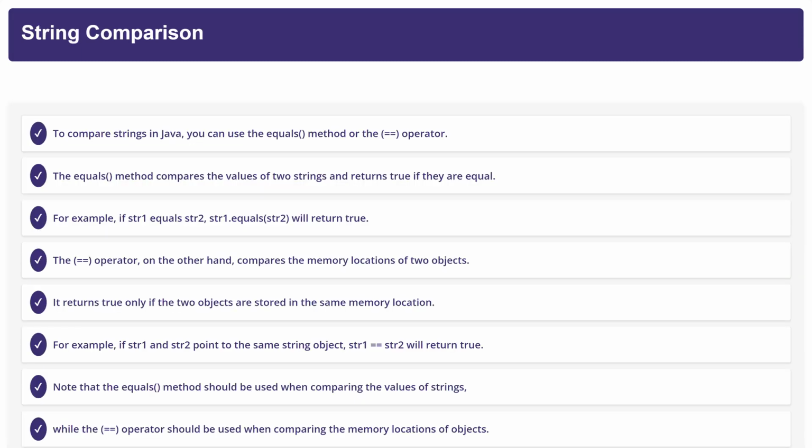To compare strings in Java, you have two options. The first option is to use the equals method. This method compares the values of two strings and returns true if they are equal. For example, if str1.equals(str2), it will return true.